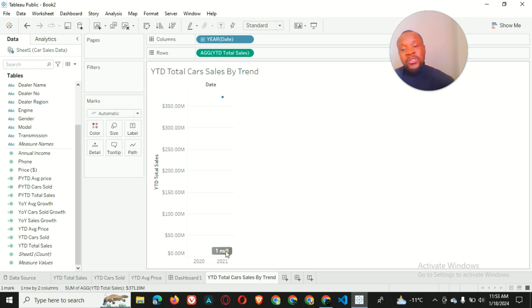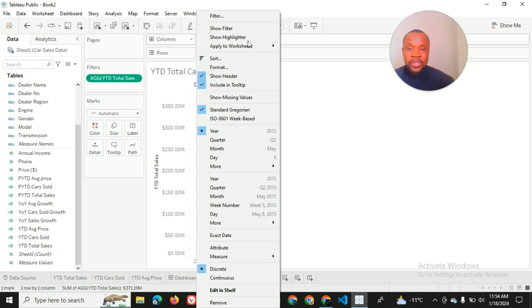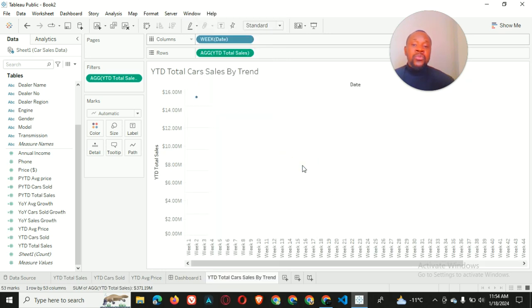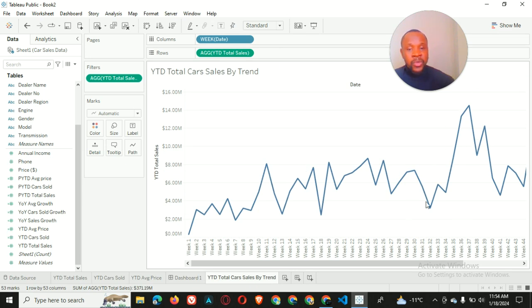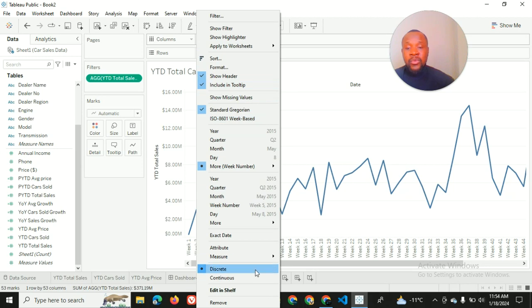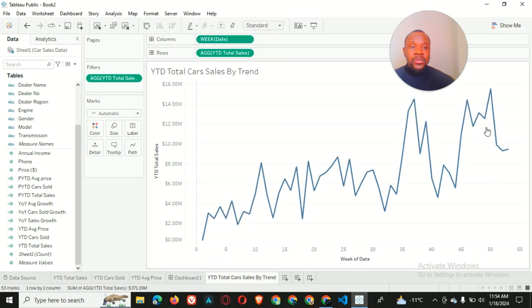We don't need this null value, so you click on it here, and then you filter the data. So on this date here, we click on the drop down, click on more, and we put week numbers. So this is the week numbers, and then we also click here again, and then we click continuous. So that is it.